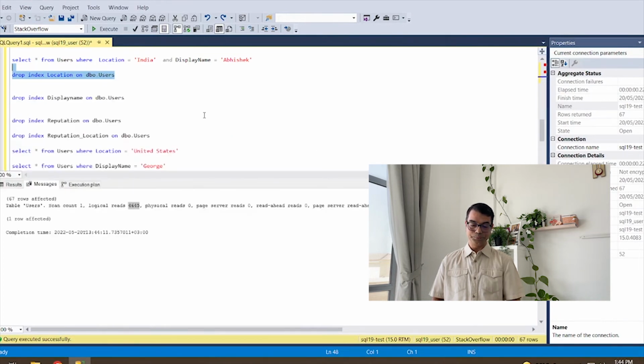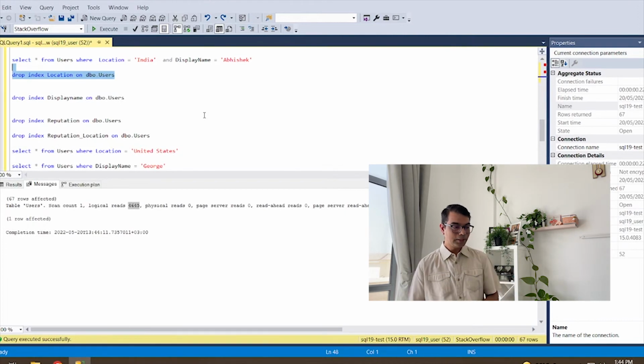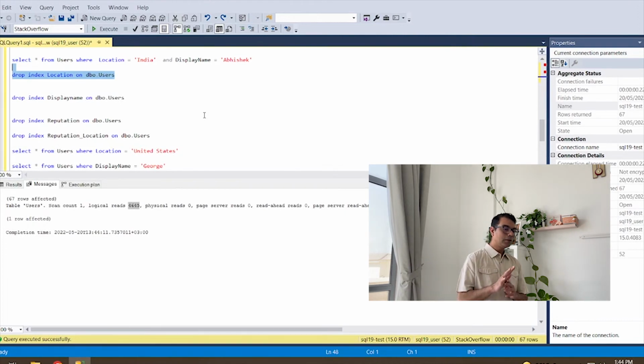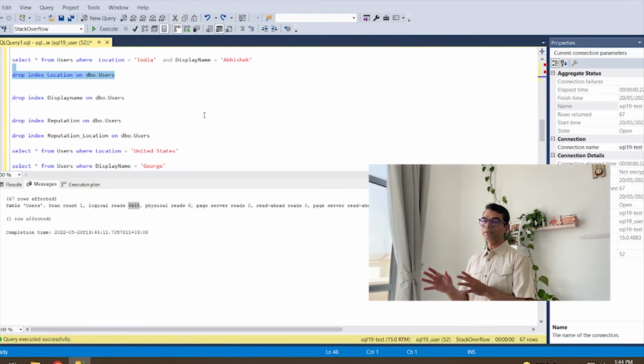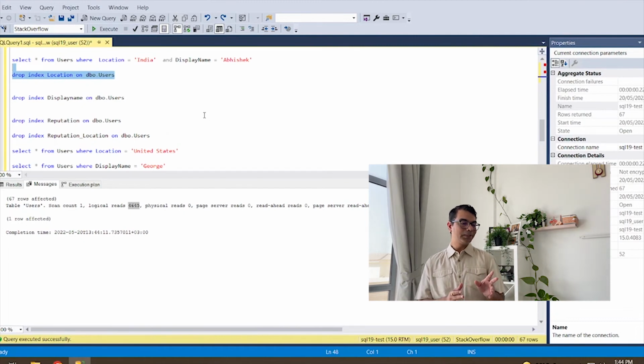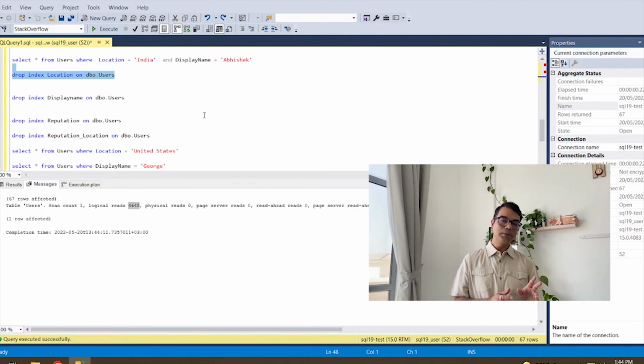Let's think about it a while now. What should we do? Should we have an index on 1 column, 2 columns, or 3 columns, or should we have 5 indexes, one on each column? Which one is advisable? Which one should be created on the table, which could be used by most of the queries?